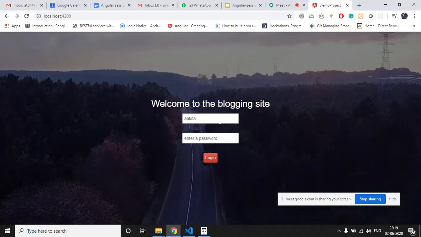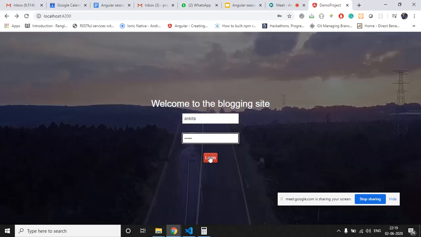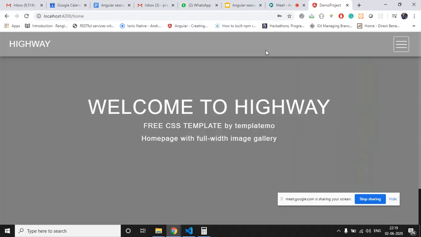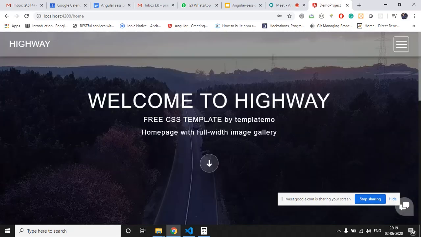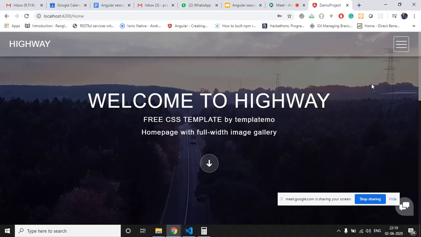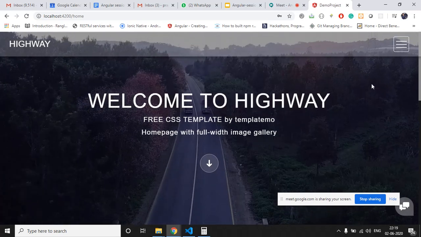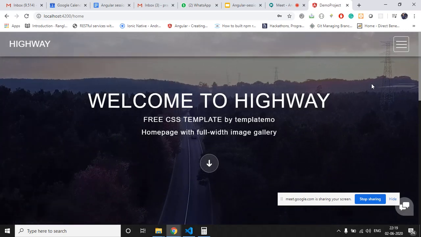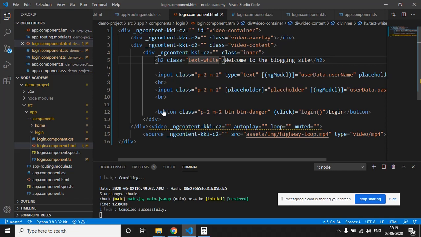We have a login form over here. If we put something here, it will redirect us to the home page, right? So now what we have to do is create a blogging site, right? So we have to modify this template so that it looks like a blogging site. So let's do this. This is how we have done the code for the login page.